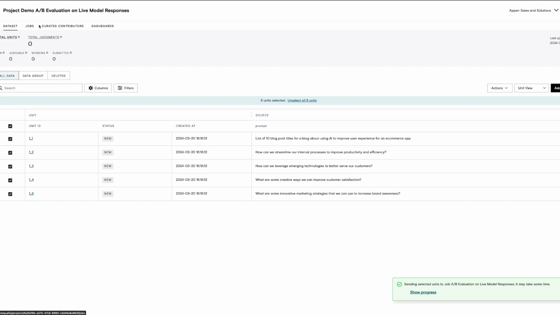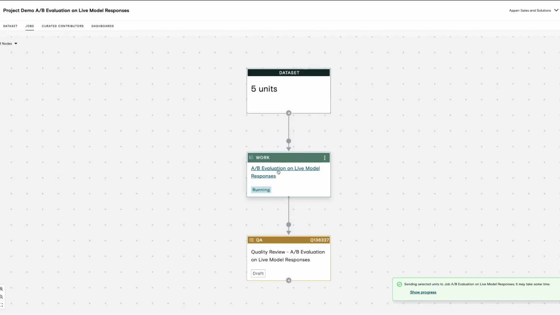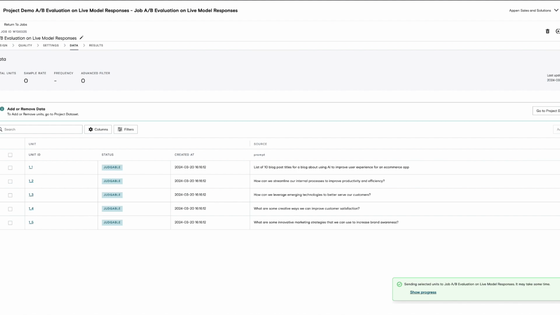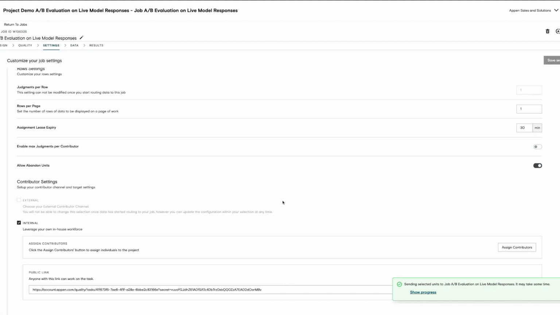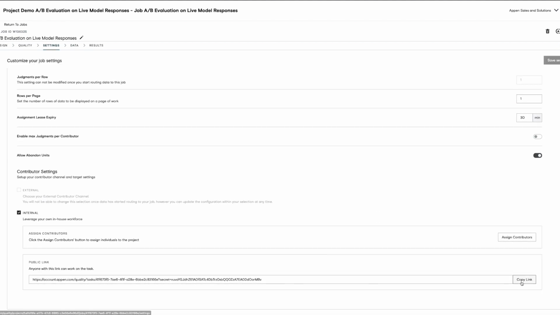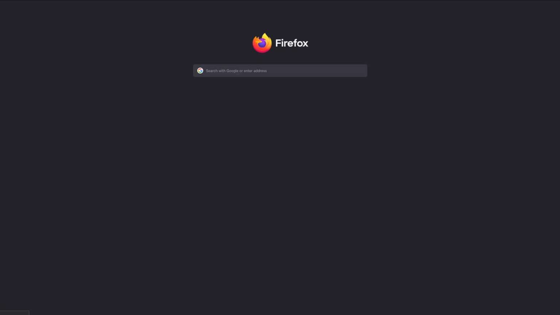Now that we've launched this task, it should have live units in a running state. Here you can see I have 5 units. They're all in judgeable state, which means they're ready for work. An internal contributor would enter the link through their email, but for the purposes of this demo, we'll go directly into the link from here. This is another way that you can access this task or share access to this task.